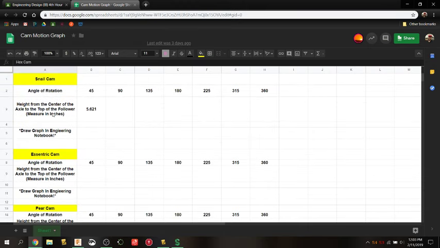It says the distance, okay? Height from the center of the axle to the top of the follower, measure in inches. So what we're going to do at 45 degrees is we're going to measure where that follower is from the center of the axle, that point I just made, to the very top of the follower. It'll change as I rotate. So the first one, I'm going to prove that it was 5.621.